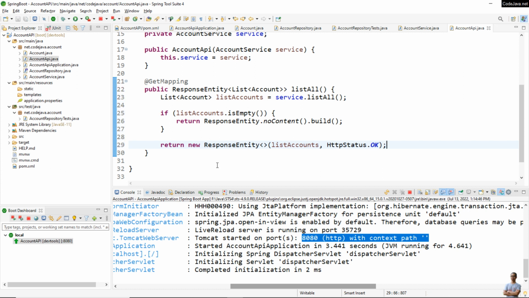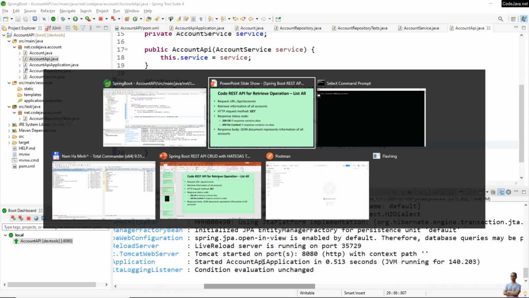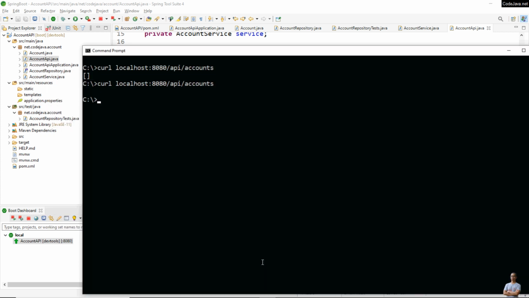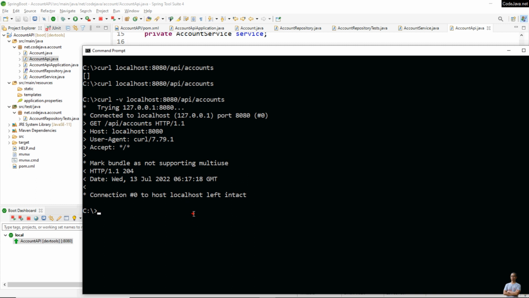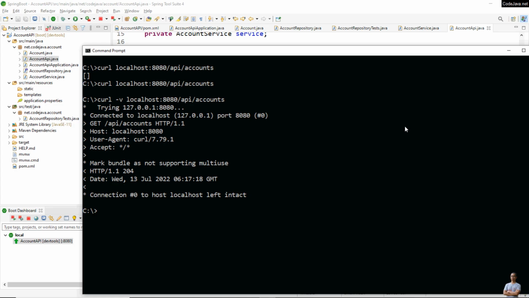Okay, and test again. Okay, try the command again, and you see nothing printed. So we should use the dash v flag to see the verbose output, and you see here the request get /api/accounts localhost, and the response is the status code is 204, meaning that no content. Correct, right? That means no data for the API. Okay, so far so good.